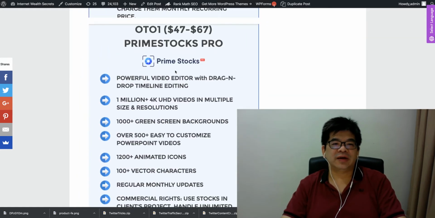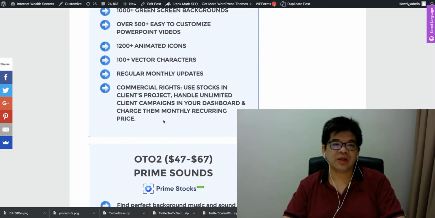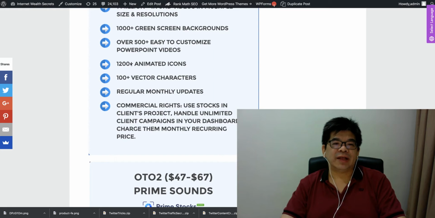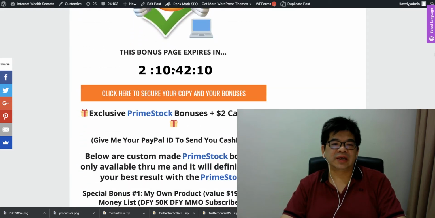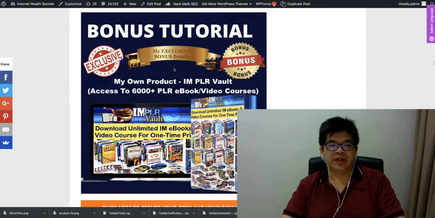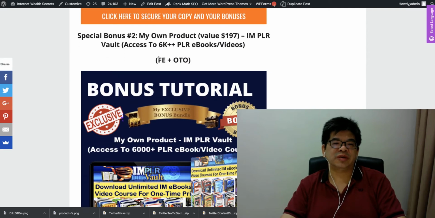The one on the OTO is OTO1. It comes with a video editor, right? Okay, there are more items, backgrounds, and also animated icons, everything.